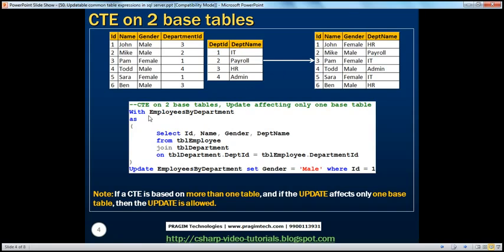We are creating the EmployeesByDepartment CTE here. What you are selecting here is ID, name, gender, department name, and this is a pretty simple join query. You're joining tblEmployee with tblDepartment on the DepartmentId column, which is common between these two tables, and we are selecting the ID, name, gender, and department name columns. For this temporary result set, we are giving the name EmployeesByDepartment.